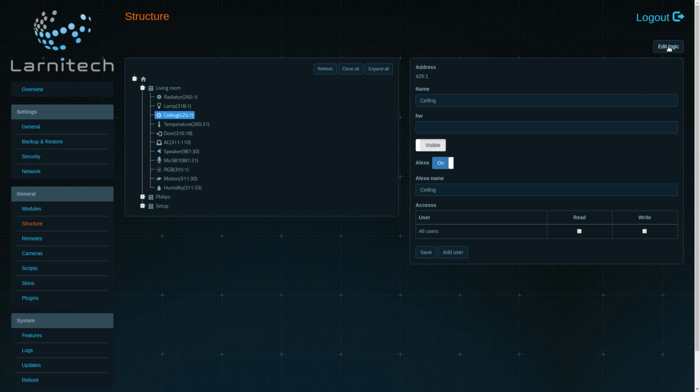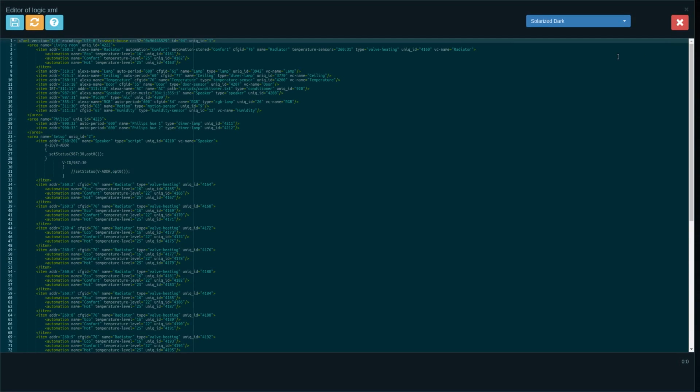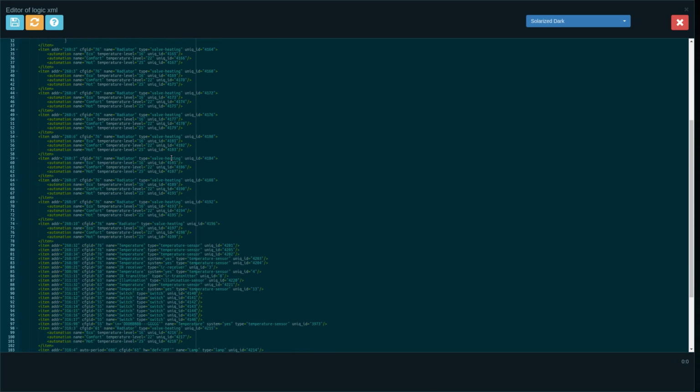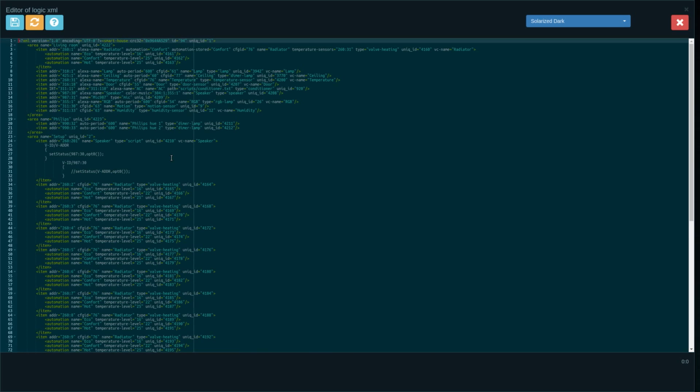When we press the Edit Logic button, we get direct access to editing the logic XML file. This file shows the structure of the smart home system, all the elements, their parameters and connections between them. Warning: if you're not 100% sure that your corrections to this file are right, do not apply them. Incorrect changes may lead to the malfunctioning of the system. More detailed information about the elements in this file are to be found on our wiki page.